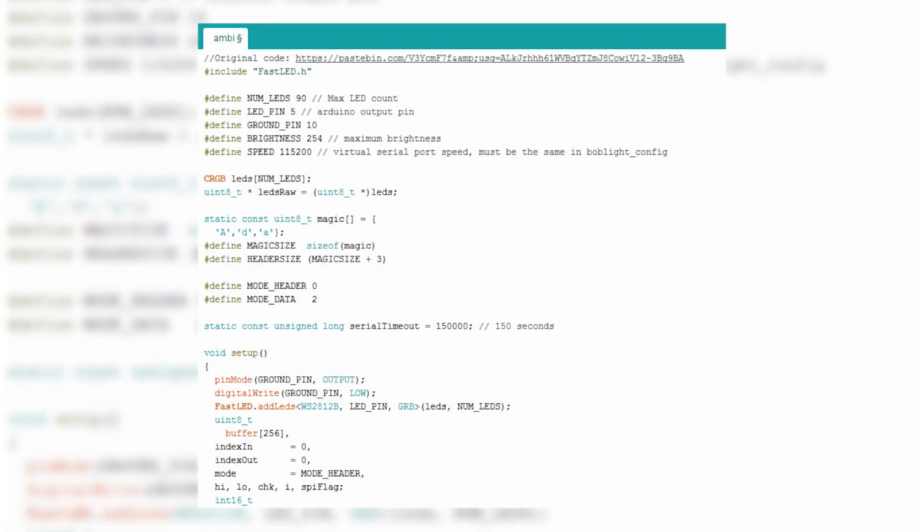So the first thing you want to do is go to the first link in the description, download the code, and here you want to just change two things. The first one being the number of LEDs you have, and the second thing is your LED pin. So basically this represents the pin on the Arduino that your data from the LEDs is connected to.